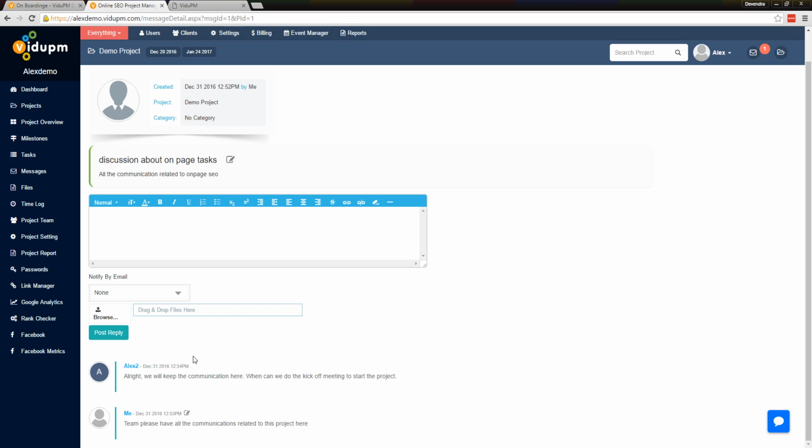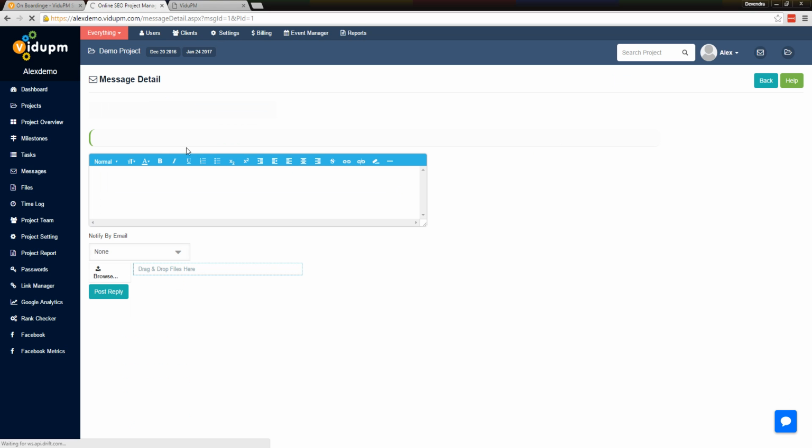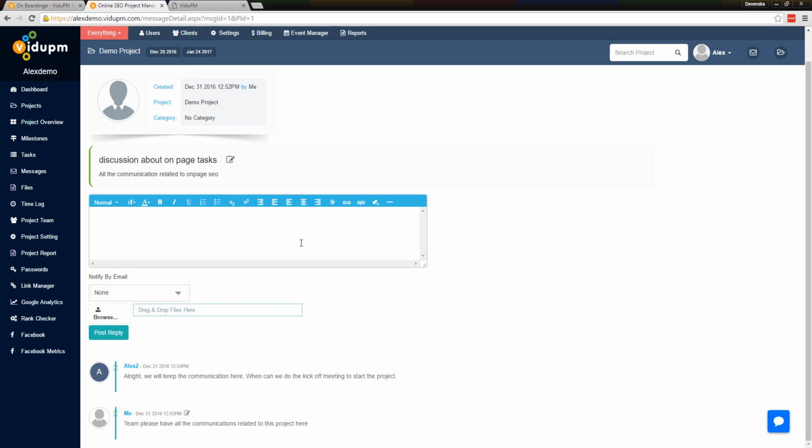So this is how you can keep all the communication related to any of the tasks or related to the project under messages. This is a very good way to keep the communication at a central place. Also, as you can see here, I have a badge under messages saying that I have one notification. If I click on it, it will show that Alex2 has posted something under demo project. If I click on this, it will automatically take me to the message detail page, and I can see what was posted. Alright, now let me quickly add a file here.